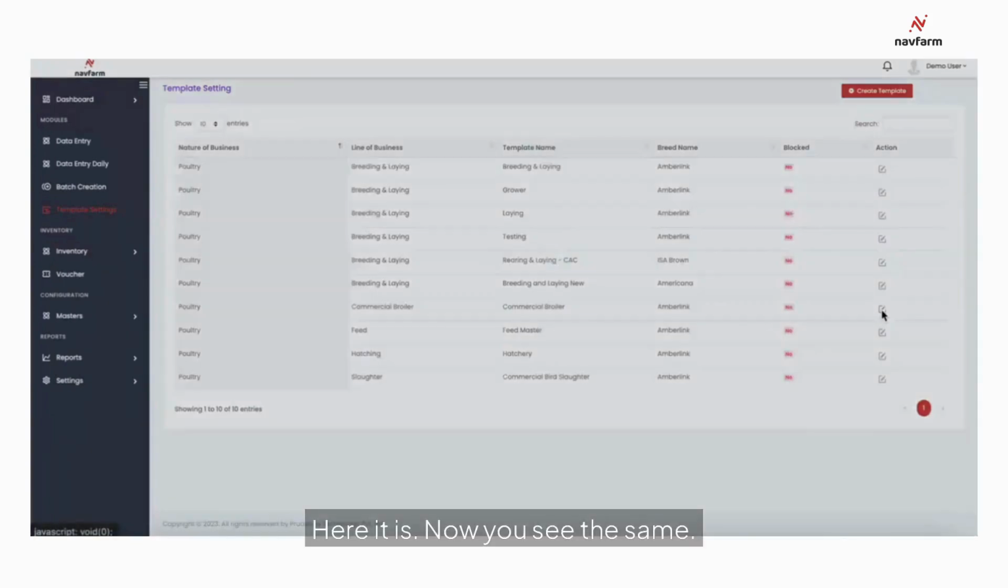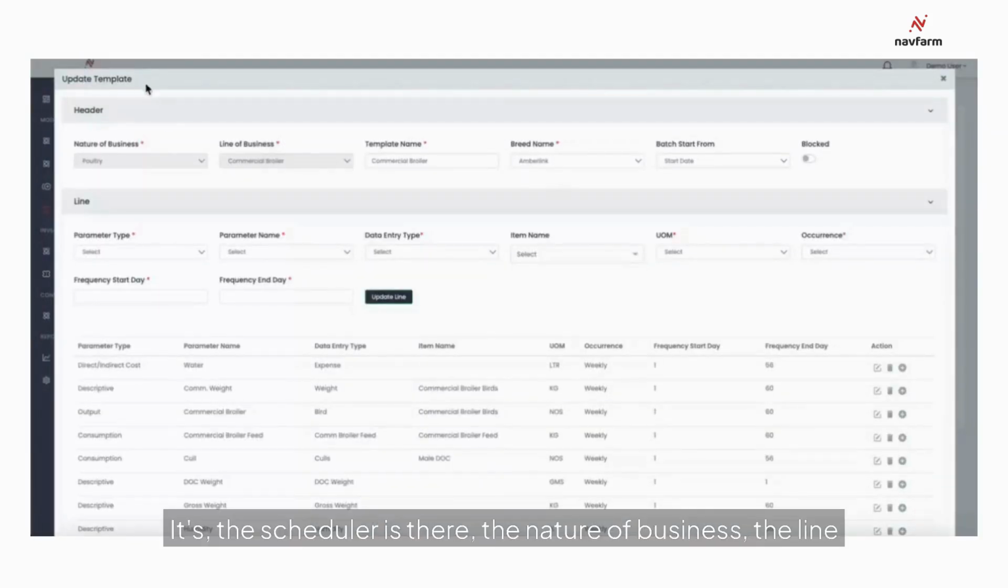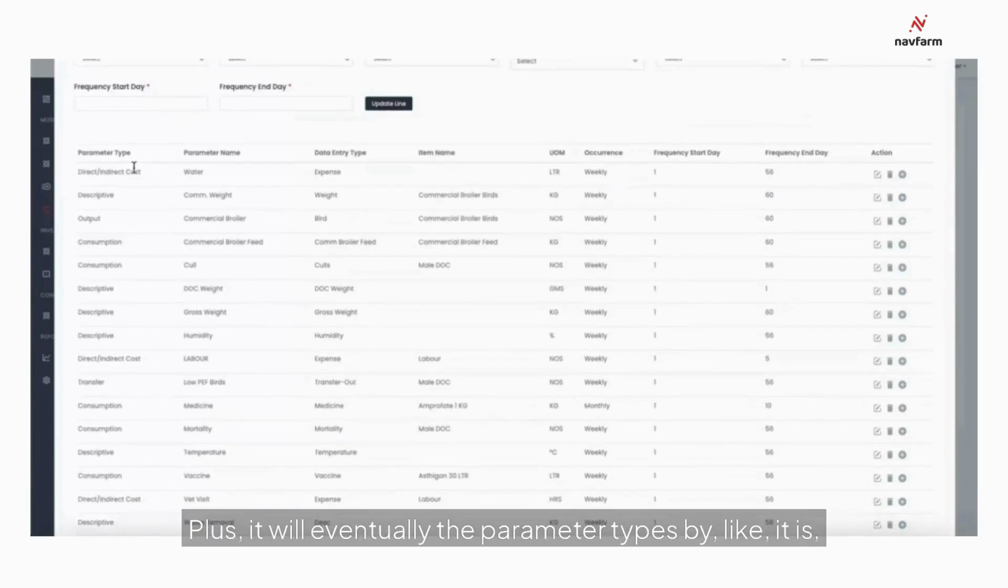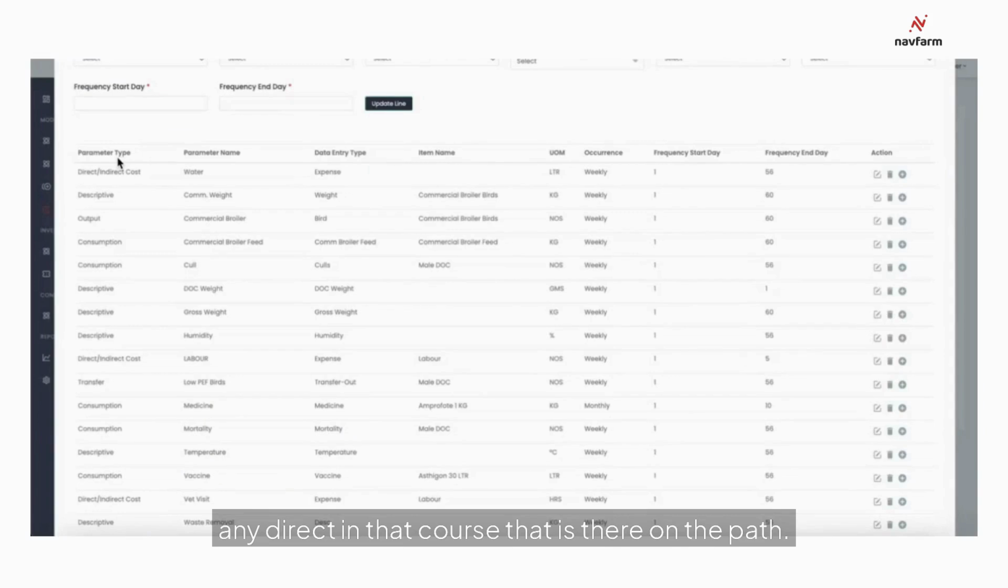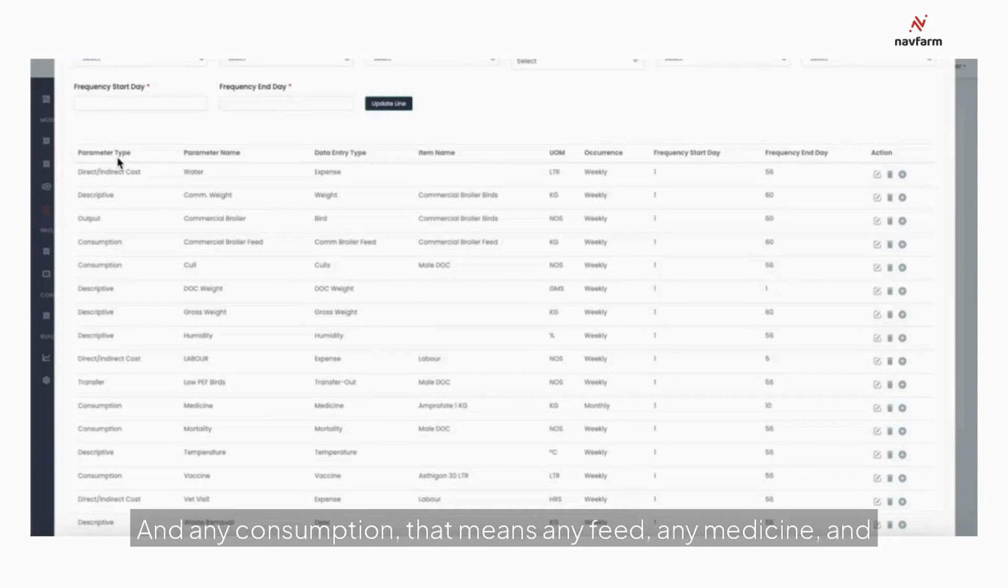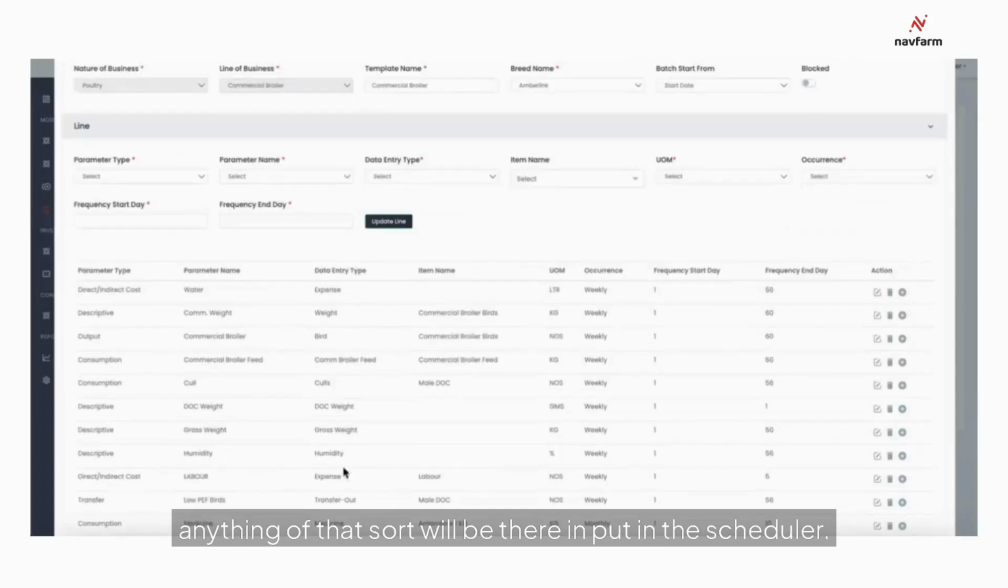Here it is. Now you see the scheduler: the nature of business, the line of business, the name of the scheduler. Plus, it has the parameter types: any direct items in that course, any descriptive items like temperatures and weight, any outputs, like commercial broilers, which will be the output here. And any consumption, that means any feed, any medicine, and anything of that sort will be the input in the scheduler.